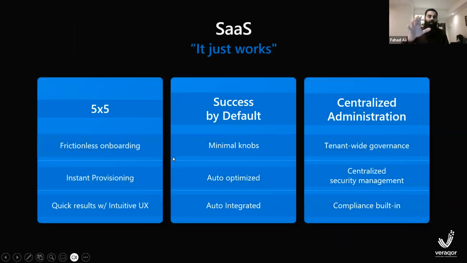Now, when we talk about the SaaS and how it's working, it's frictionless onboarding, the instant provisioning of everything. Right when you click, within a few seconds, everything is right in front of you, and the quick results with the intuitive UX. So we are all very much synced with the way Power BI works, and that's the platform that they actually chose to put everything in. It's successful by default by minimalizing the knobs, since everything is in default Delta Parquet format. And it actually makes it very easy to auto integrate things, and it's centralized administratively.